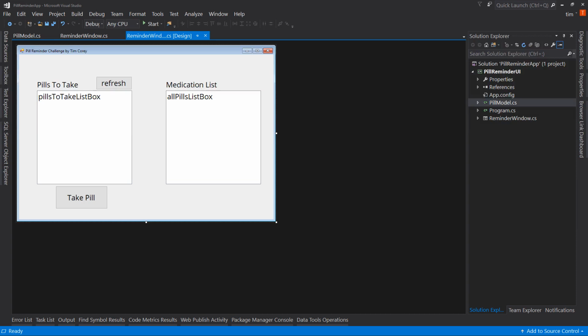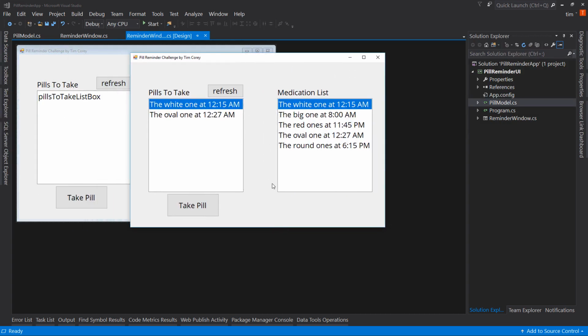Now you might wonder what that looks like in the end. So I'm going to go ahead and run an application here. This is the working application. Notice it's already refreshed. I did not hit this button. This list was populated automatically. If I click take pill on the white one, it's going to go away. And it's not going to show back up.